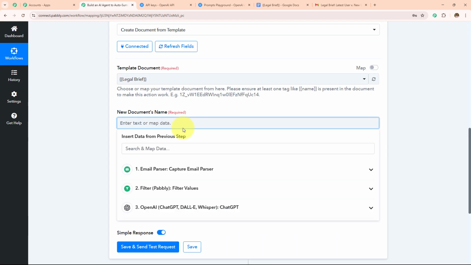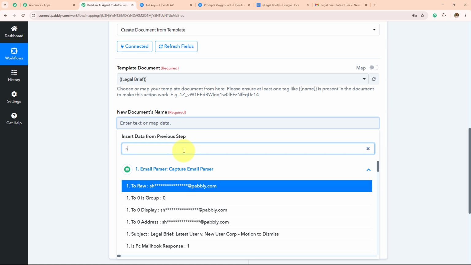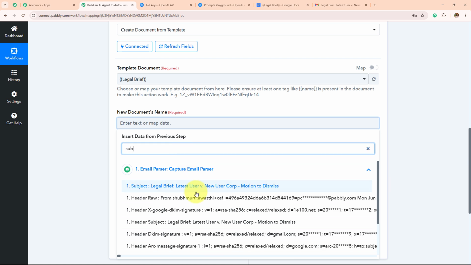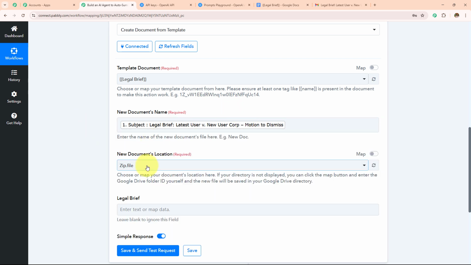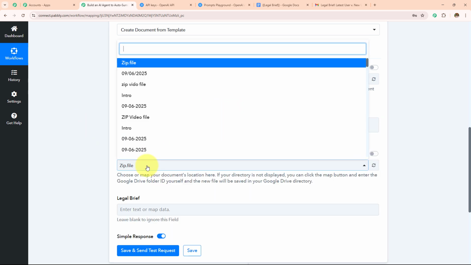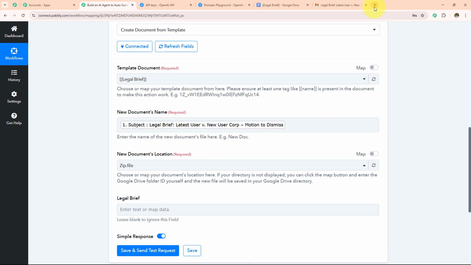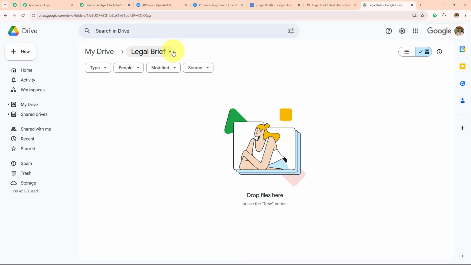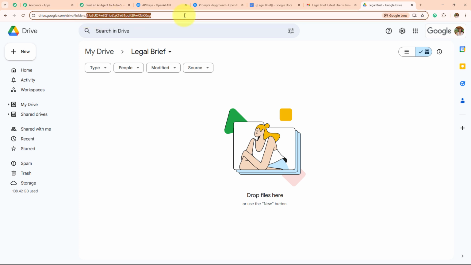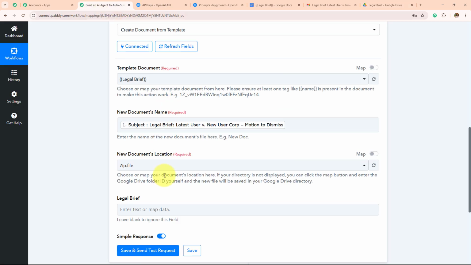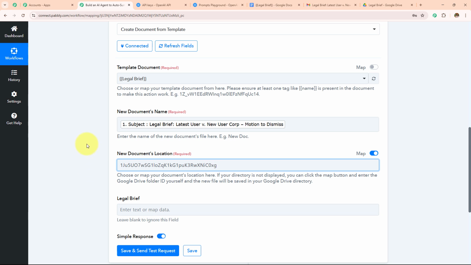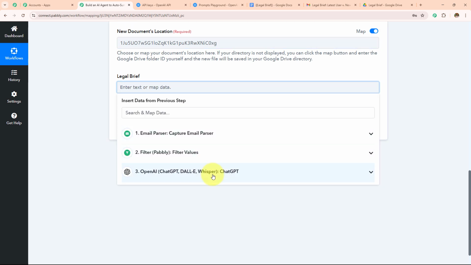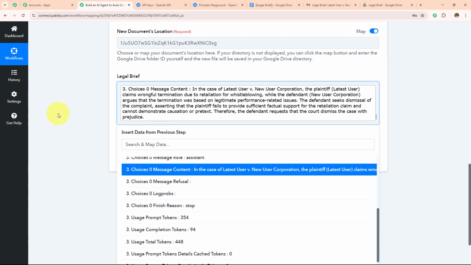And then I'm going to enter the new document's name. So I'm going to enter the subject of the mail, which is this one, legal brief, latest user versus new user cooperation. And then I'm going to select the new document's location. So I'm going to open my Google Drive, and this is the folder which I've created by the name legal brief. So I'm going to copy the ID from the URL, the folder ID, and I'm going to simply paste that over here by turning on this mapping button and remove the existing ID. And then I'm going to enter this legal brief which I received from my OpenAI response.